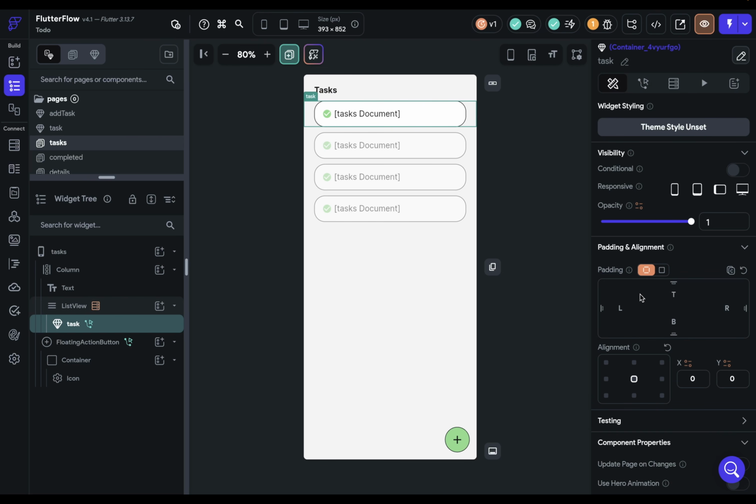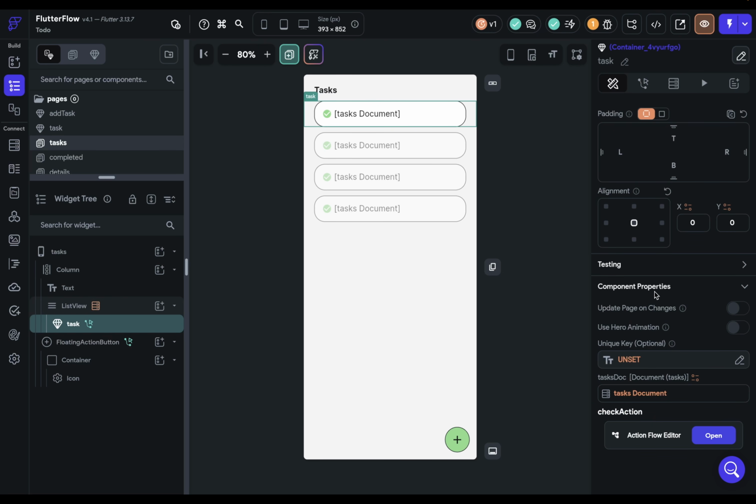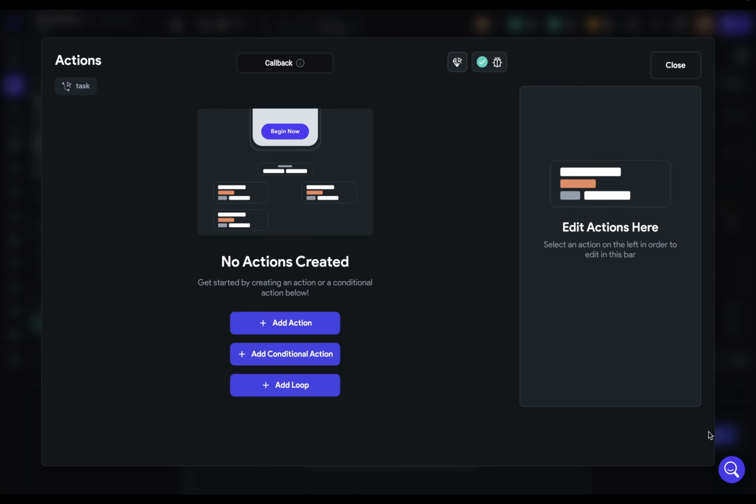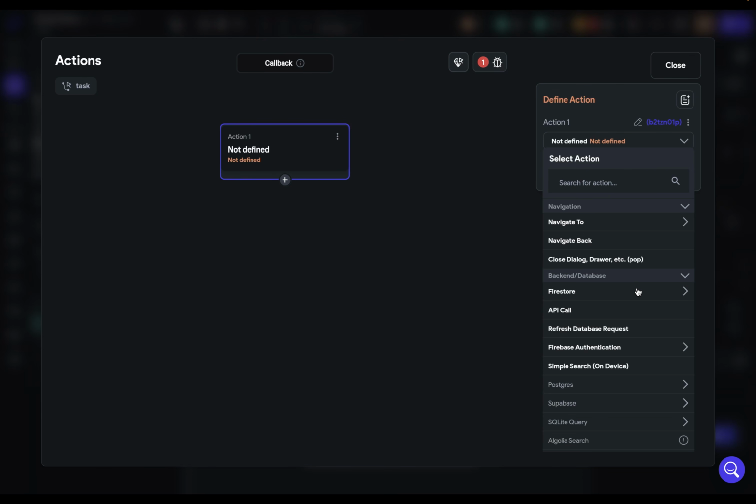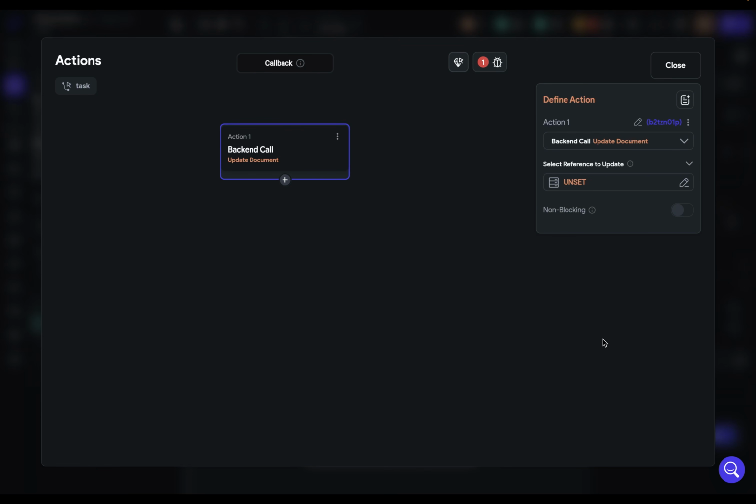So let's go to our task page. And when we scroll down to our component properties, you can see we've got this check action property. And we've got a mini action flow editor because, of course, we're just binding an action. So what action do we want here? Well, we're updating a document. This is just a normal document update. So we're going into our Firestore here. We're updating a document. Then we have to select which document it is that we're updating.